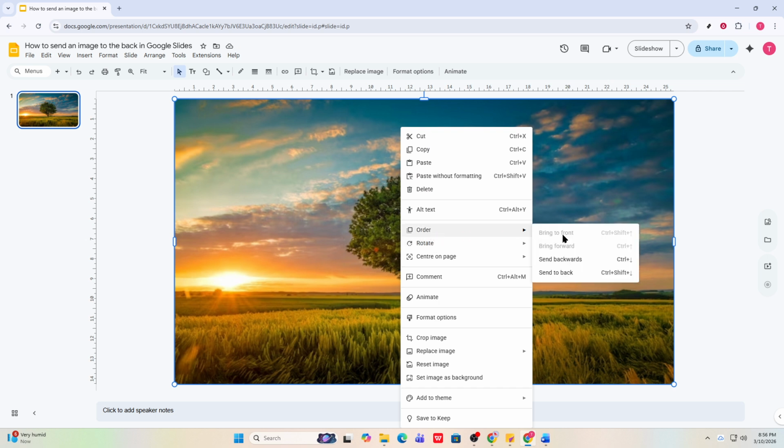Send backward moves the image back one layer at a time. This is handy if you have several overlapping items and you only want the image to slip behind one or two of them. Send to back moves the image all the way behind every other element on the slide in a single step. Think of your slide as a stack of sheets.